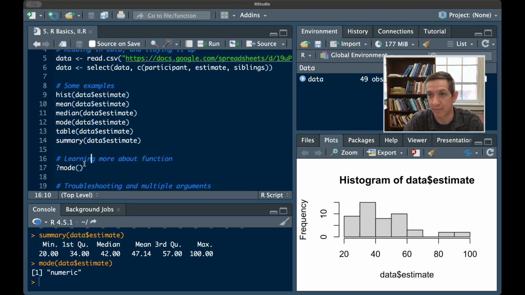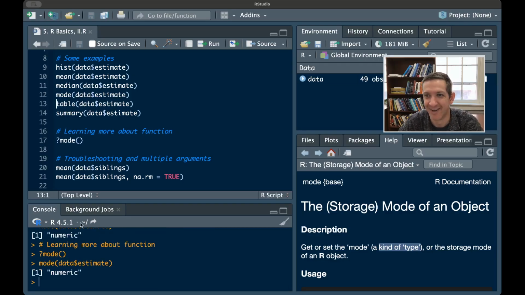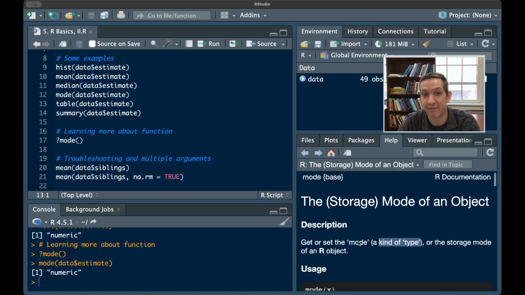Well, anytime you want to know more about a function, you just put a question mark in front of it, you run it, and it pulls up the help menu with all of the explicit information about that function. So here we can see that the mode function, instead of giving us the most frequently occurring value, actually returns the kind or type of object that we give it. So we gave it this object up here, data estimate, and it told us that's a number. Okay, great. That's not what we were going for, but R does what R expects. So that is where you would find information about functions.